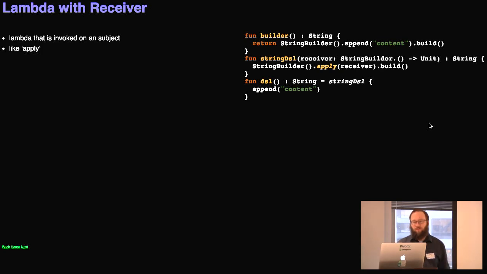of the receiver. So the example here shows, basically, if we wanted to wrap a string builder with this type of DSL function, we could write a function, in this case called string DSL, that takes a receiver. And it will build a string builder and apply our lambda to it, and then call build. So within the call to this function, you see at the end, we can just make calls that we would on an actual string builder, but as part of a lambda.